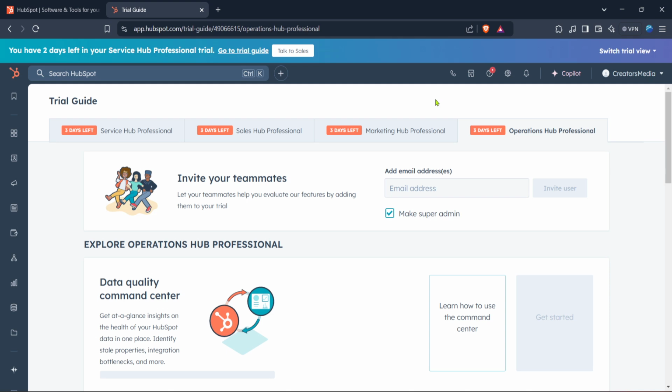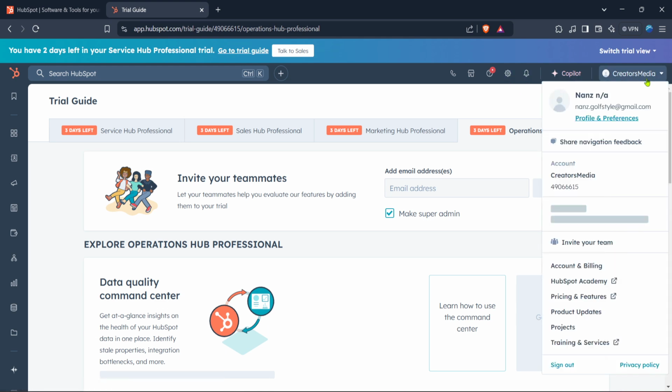Now that you're logged in, move your attention to the top right corner of the HubSpot interface and click on your profile picture or icon. This action will display a drop-down menu, and from there you'll want to select the profile option. By clicking on profile, you're essentially stepping into a section of HubSpot focused on personal settings and preferences.